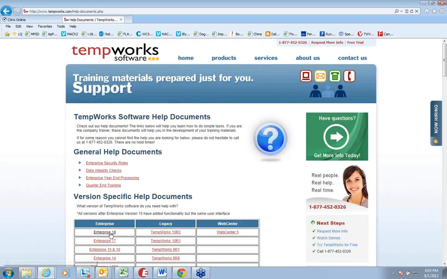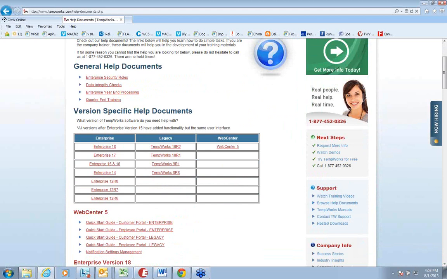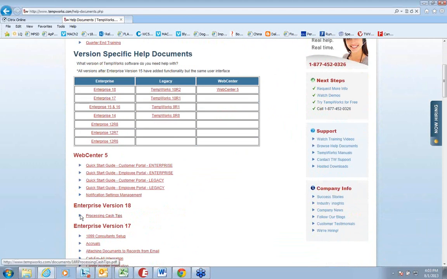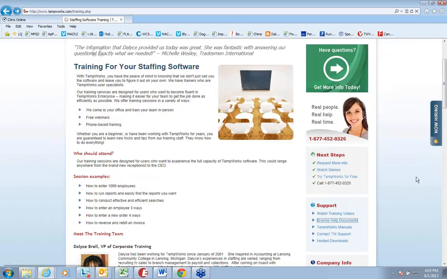And where this help document is going to be is within the Enterprise 18 section. Even though it's going to be in the Enterprise 18 section, it does pertain to 17, 16, 15, even our earlier versions of TempWorks. You can still use that same help document and still use what we're going to be covering. But that's where it's going to be as soon as Alex gets it up on the website for me. So you can come there and grab that at any time.